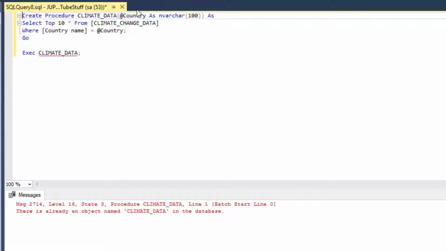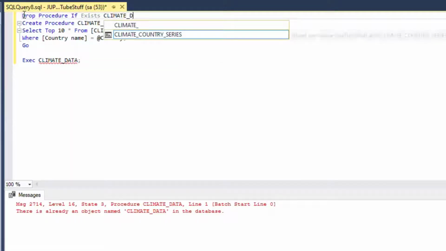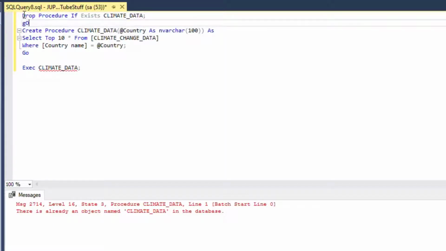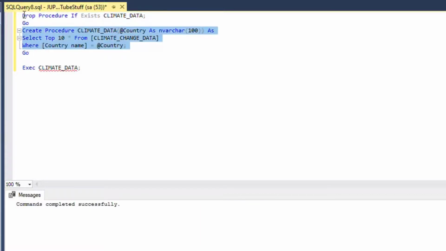Because we created a procedure, we can't create the same procedure twice. So we're just going to go up above here, and we'll do a drop procedure, climate data, and we'll say if exists, in case it's not there, and then we'll say climate data, and then we'll hit go, and then we can press F5, and that's going to execute that.